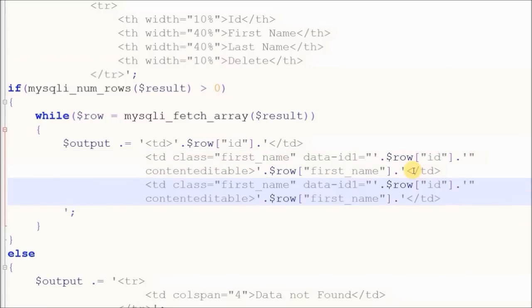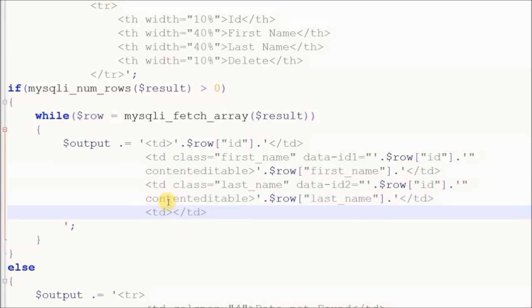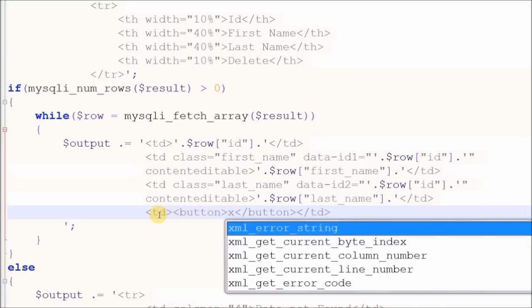Third field is last_name. In this I define a class with the name last_name for the jQuery selector. In this field I also define data attribute 2 for storing the id of the row for this field. For live table edit I use the HTML5 contenteditable attribute. Now I define a button for delete data with the name delete_btn and data attribute with id3 for storing the id of this row. I also define a class with the name btn_delete for the jQuery selector.